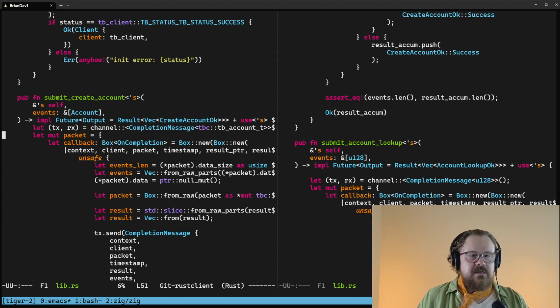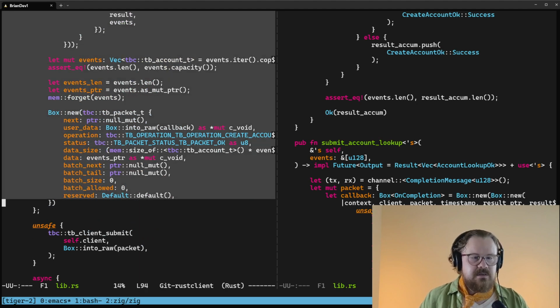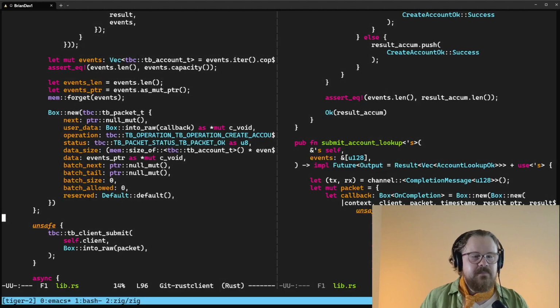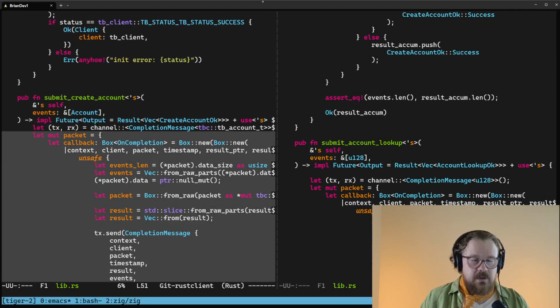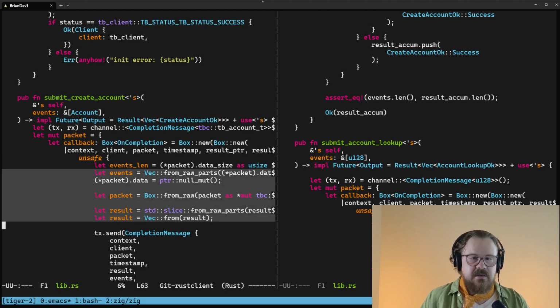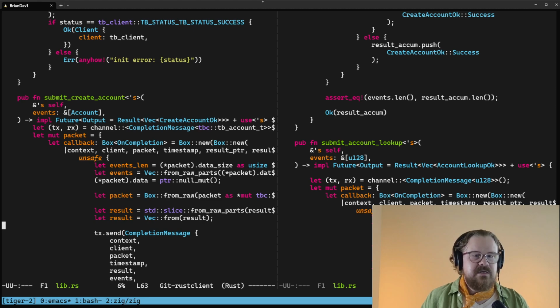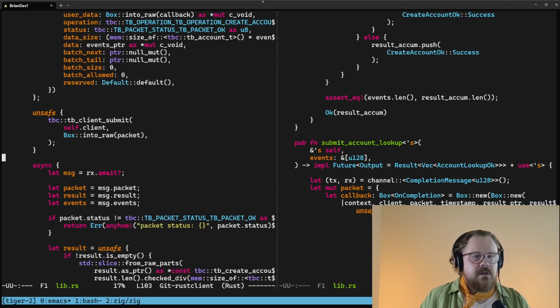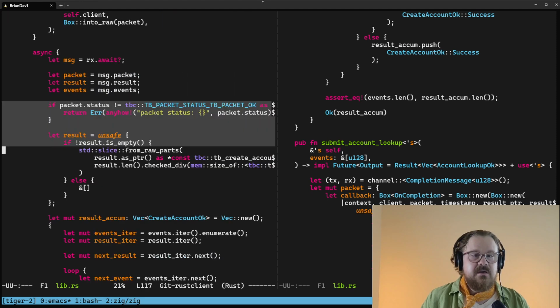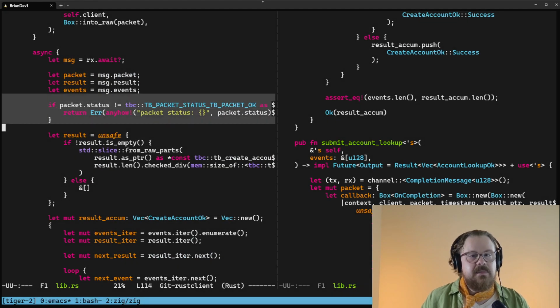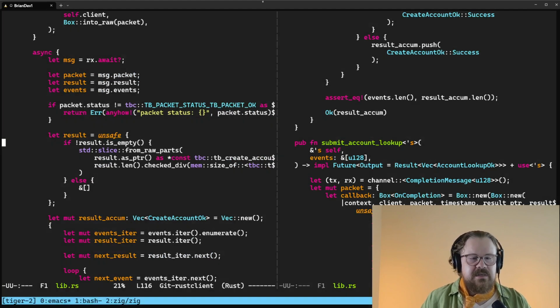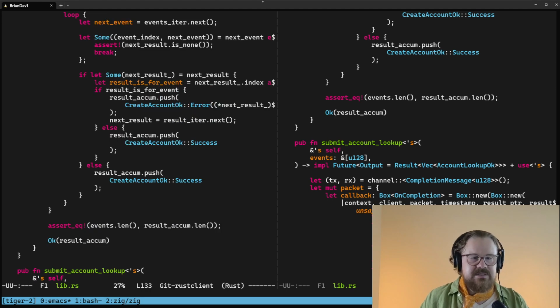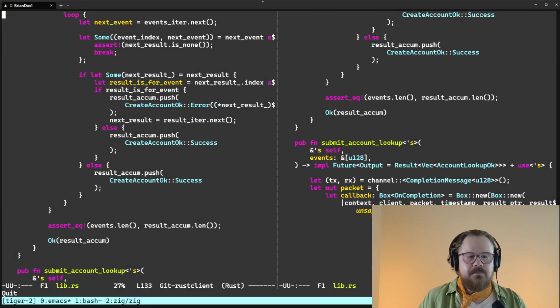So these methods involve a few steps. You can see here on the left pane. The first thing is we create a packet. And the packet is the thing we're submitting to the underlying TB client library. And this is a big step, and this is very boilerplatey. A lot of unsafe code here, casting between Rust pointers and unsafe pointers. And then we wait for a message, and then some of this follow-up stuff is request specific. Like here, this is not request specific, this is just handling an error. But then down here, the way we handle the result of each specific request is not identical.